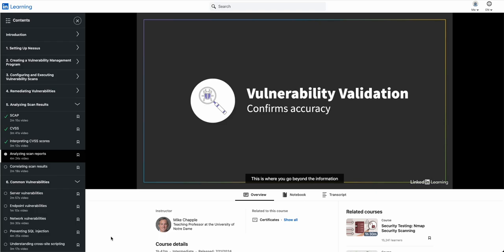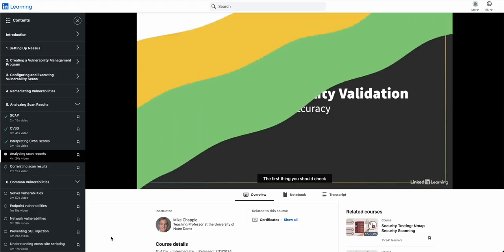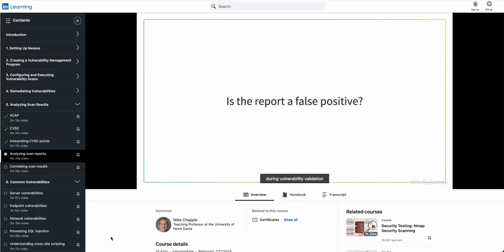This is where you go beyond the information provided by the vulnerability scanner and add some of your own security expertise to confirm that the vulnerability exists and that it was properly rated in the prioritization process. The first thing you should check during vulnerability validation is that the vulnerability actually exists as stated in the report. Vulnerability scanners do produce false positive reports for a variety of reasons. It could be that the scanner is using a signature that's not well defined, or that the scanner is not able to detect the presence of a security control that mitigates the vulnerability.